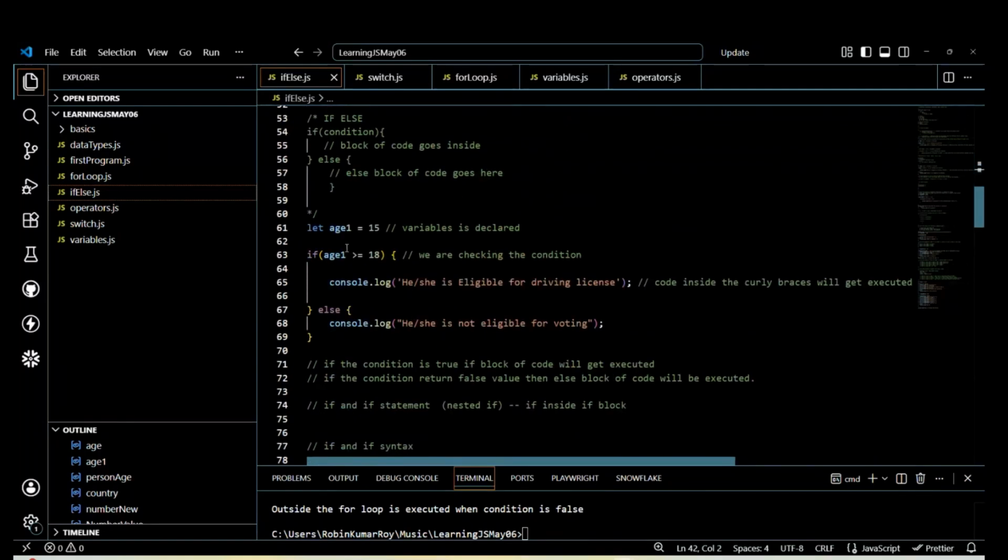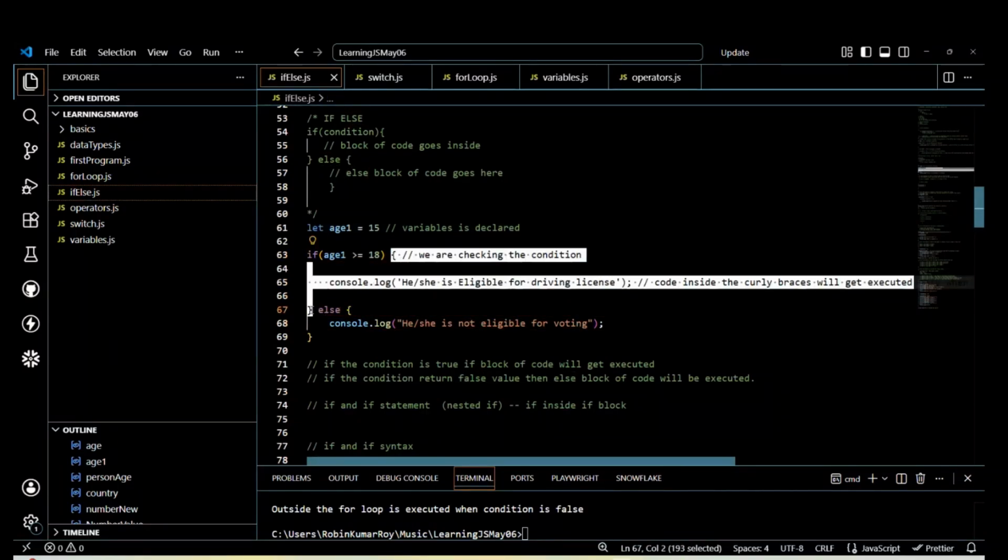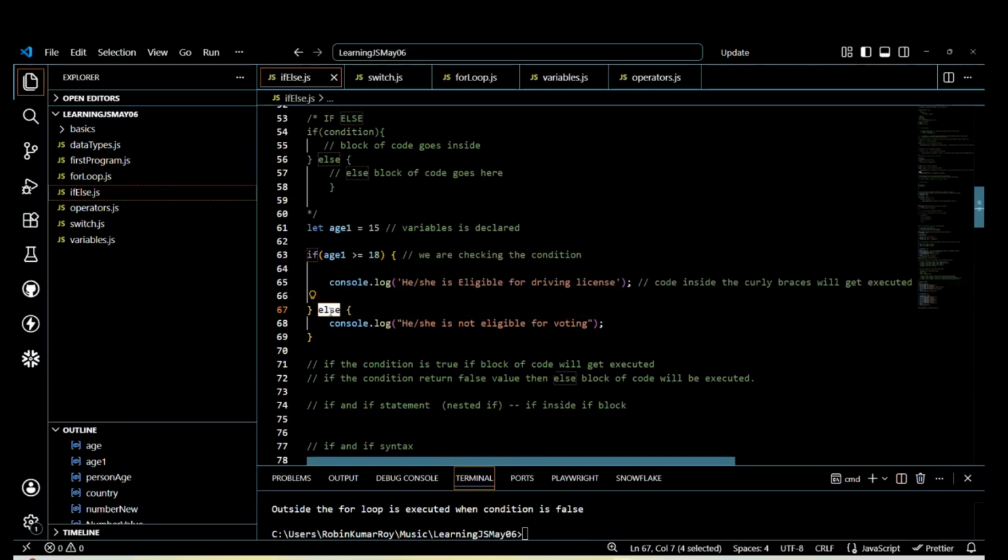For example, if you see here, I said age1 equal to 15. And I said age1 greater than or equal to 18. Is 15 greater than or equal to 18? No, it is less than 18. So the else block of code will get executed. It will skip this particular code and start working on the else part, because the condition is false here.